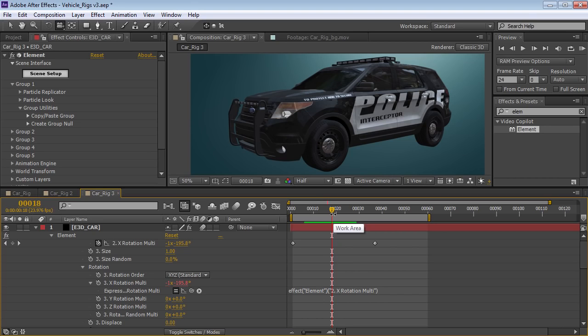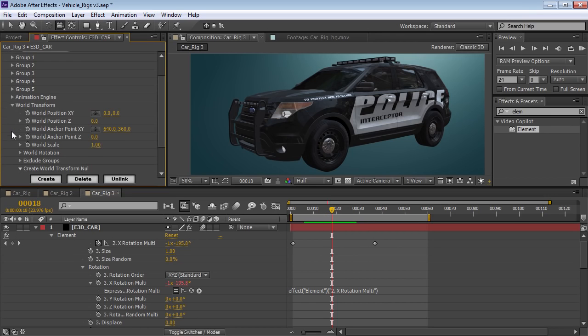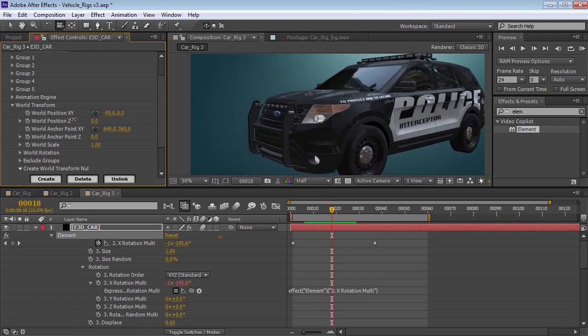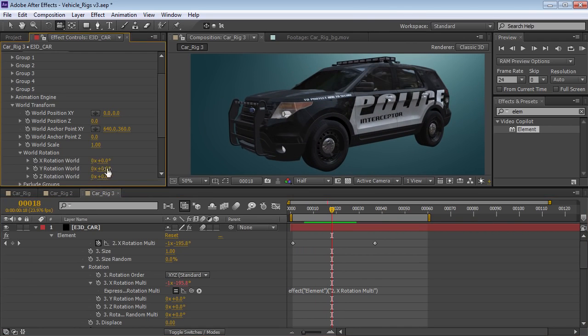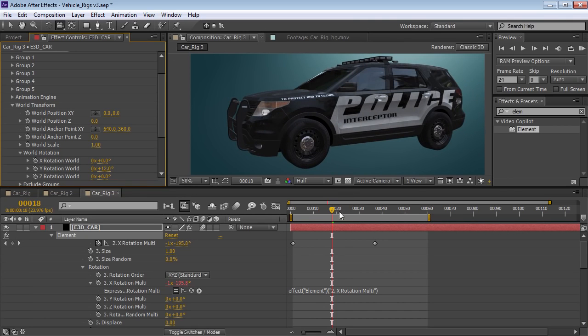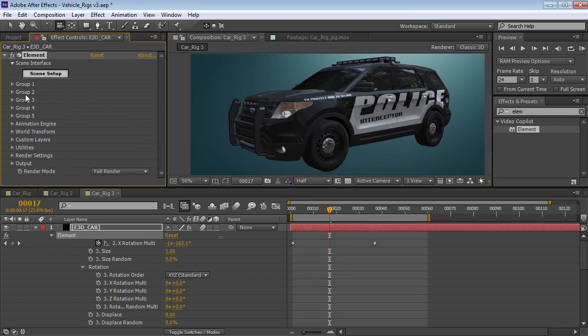Now, just to make it a little bit easier to control, let's say we want to move the entire vehicle rig together. Well, one way we could do it is using the world transform. So if we move this around, you can see I'm moving the entire vehicle. The wheels are still spinning. We can even rotate it, and that's a really good method. Another way to do it is to set up group nulls.